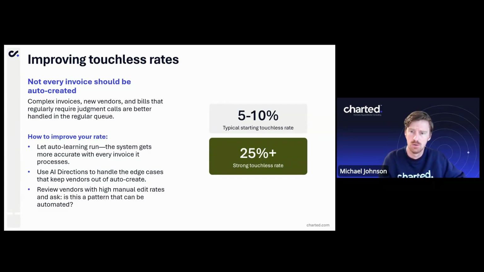So first thing to know, and I've kind of highlighted this at the beginning, it's probably not realistic for you to think that every bill inside of the system is going to be auto-created and be able to be processed touchlessly. So I just like to put that out there up front, right?